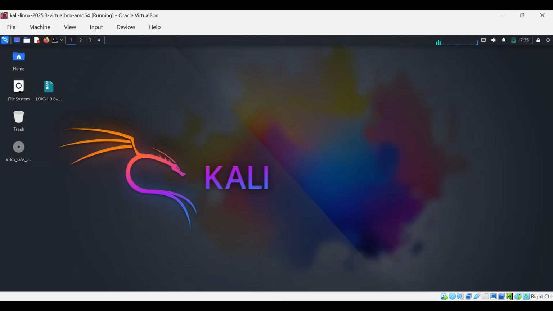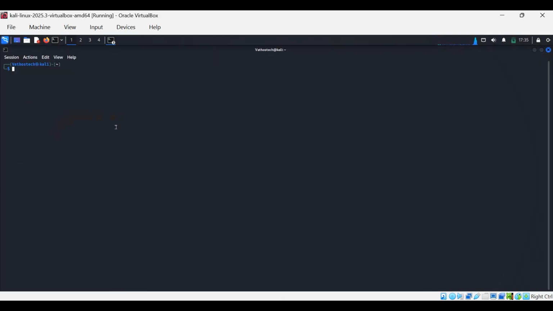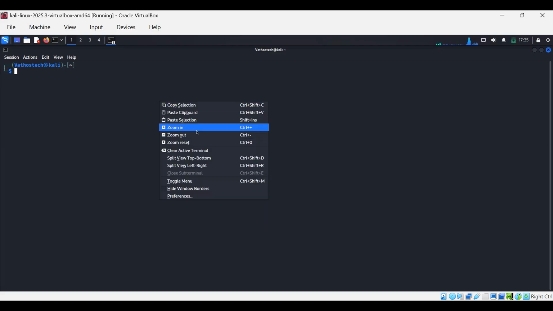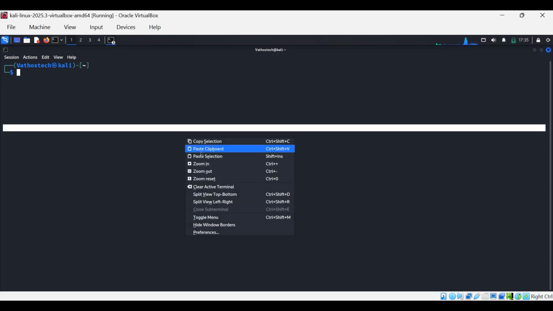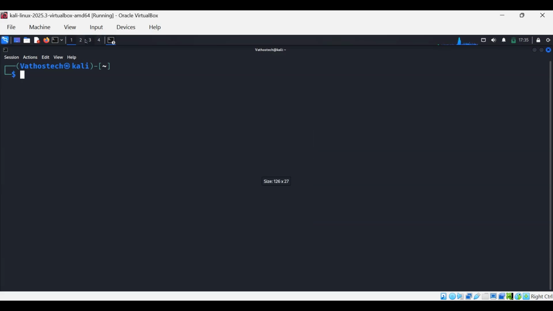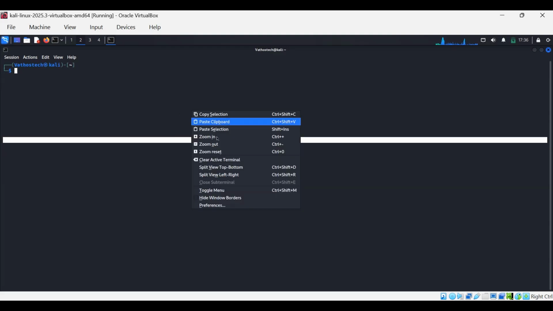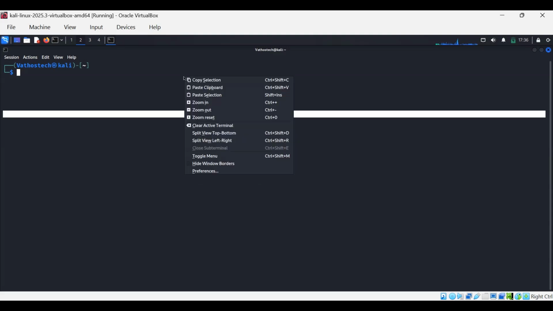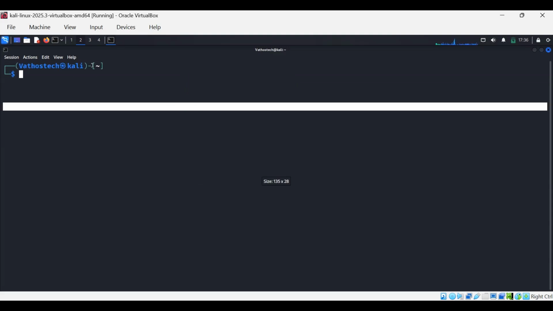Let me open my terminal here. I'm actually going to open two terminals here. Let me zoom in a little bit. Let me open another terminal here, and zoom in a little bit.